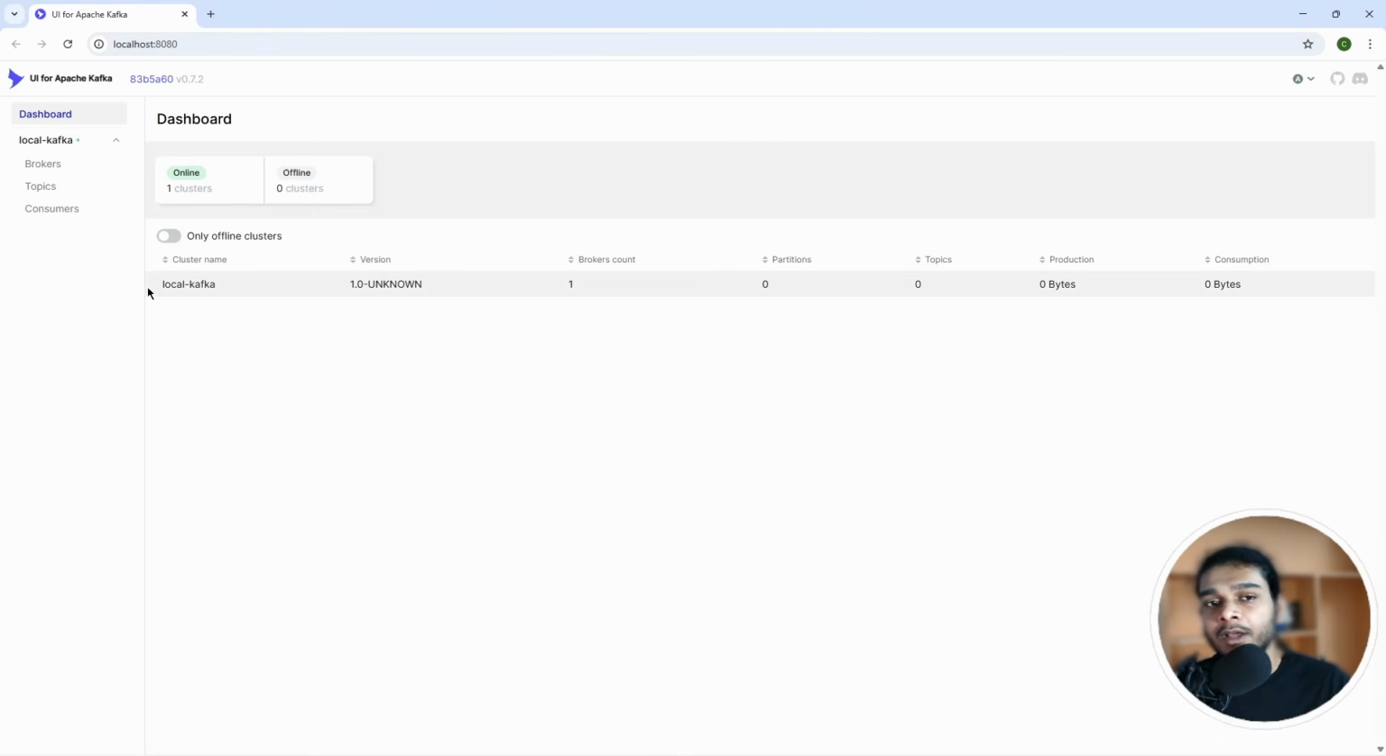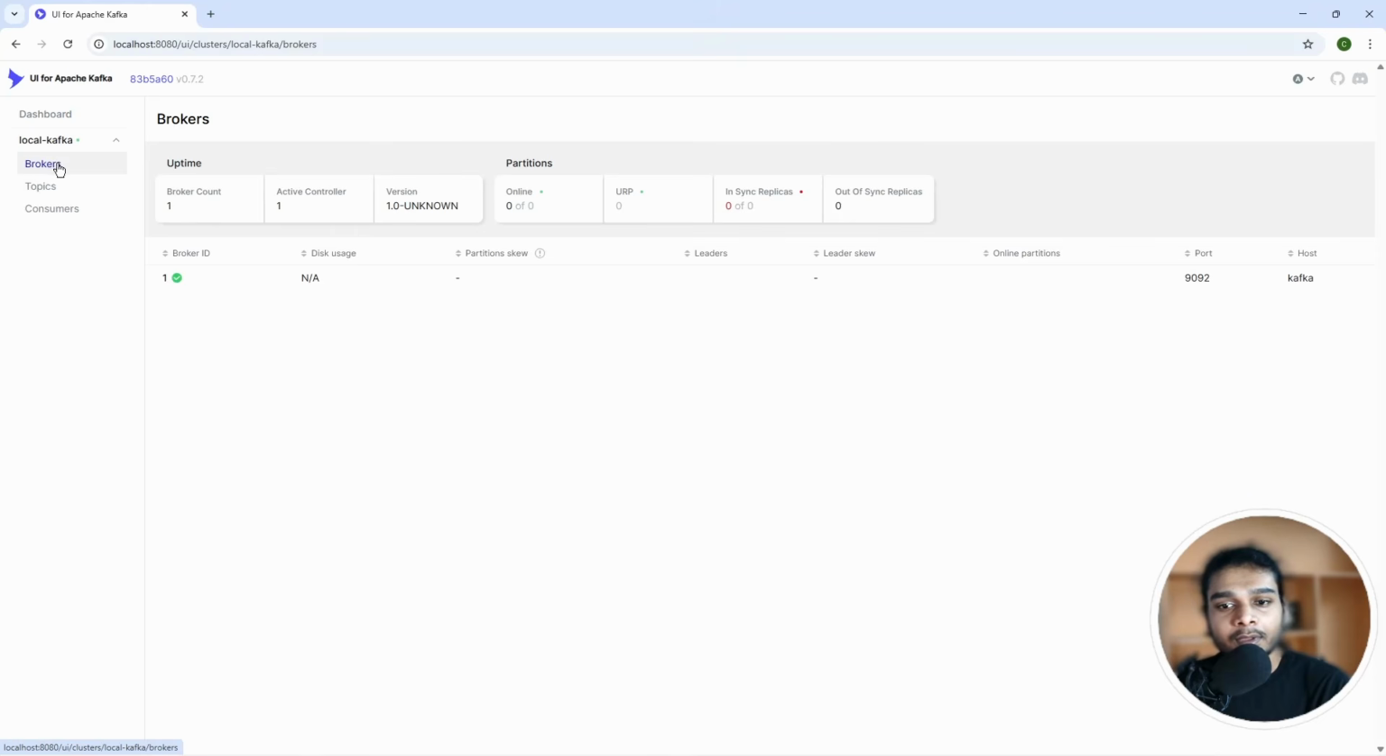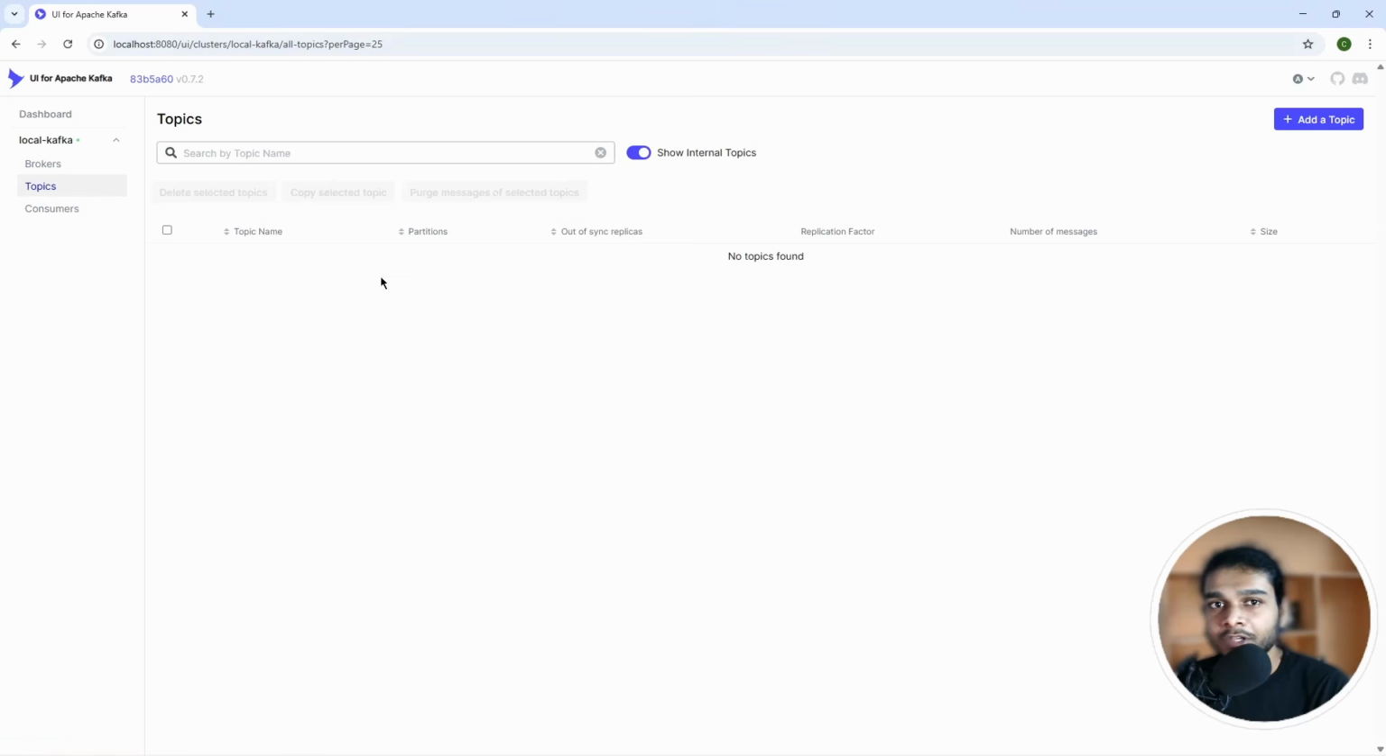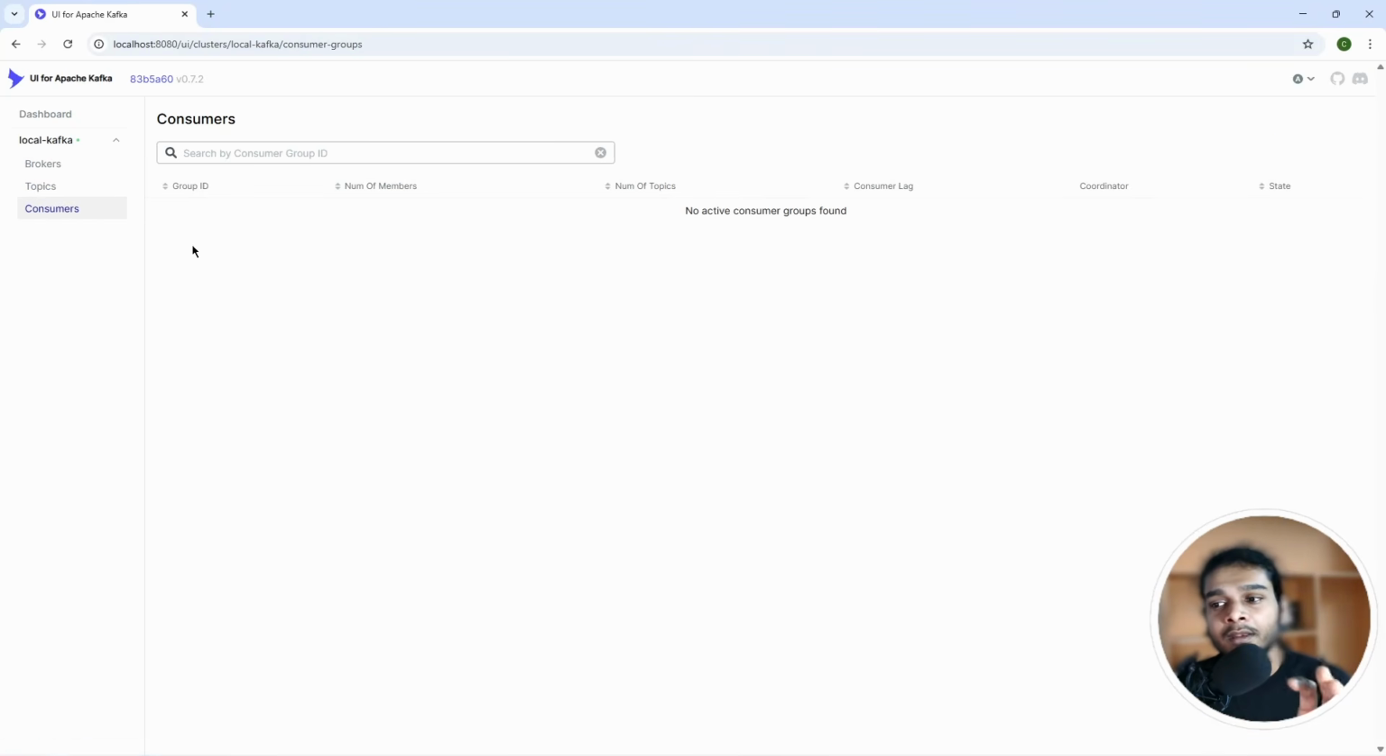This is Kafka UI. I already talked about this UI in the masterclass, but I'm going to talk about it again for the first time viewers. So here, this is the dashboard. It shows everything that's happening inside the broker. Right now we only have one broker, and here are the topics. Whatever topics we create will be visible here. Right now we don't have any topics, and all the consumers that are connected to this broker will be viewed here. Right now there are no consumers, so this is empty.